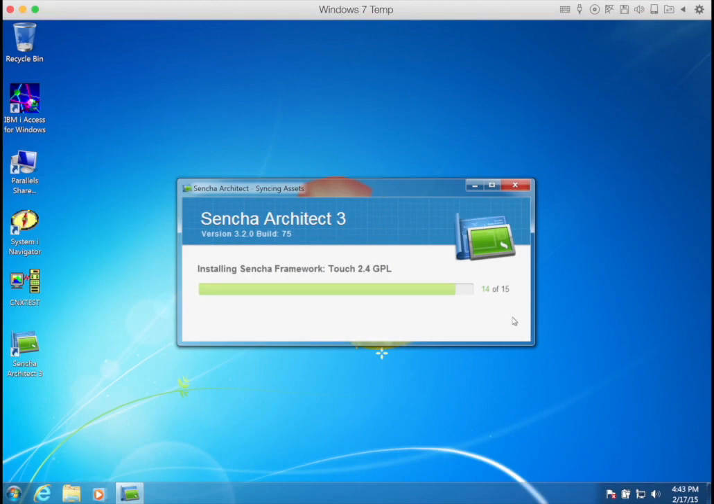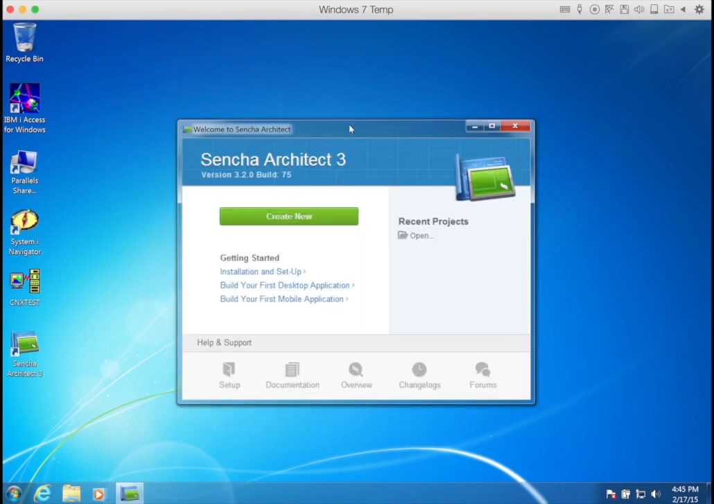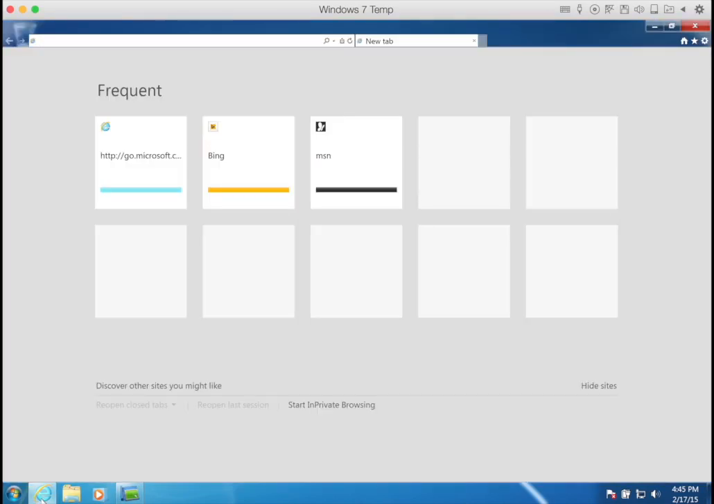Okay, it's getting close to finishing here. Last component. I think that took about 6 minutes or so. The first thing you're going to want to do with Sencha Architect is open up some of the Valence example applications. And to do that, you're going to have to map a drive. Before I try to map a drive, I'm going to just log into the Valence portal and show you what I mean by the example applications.